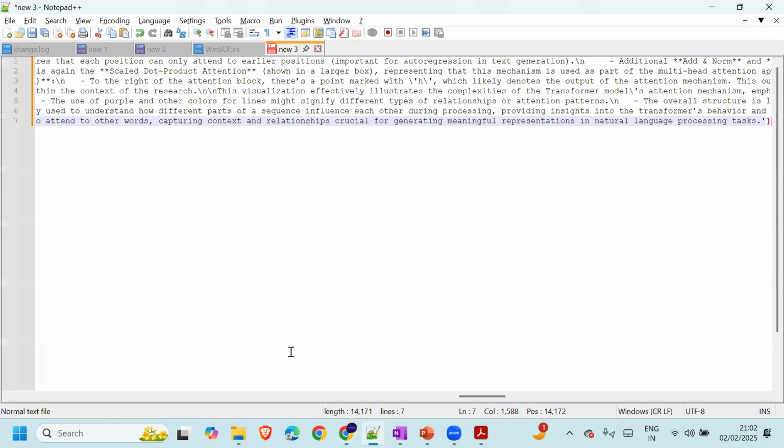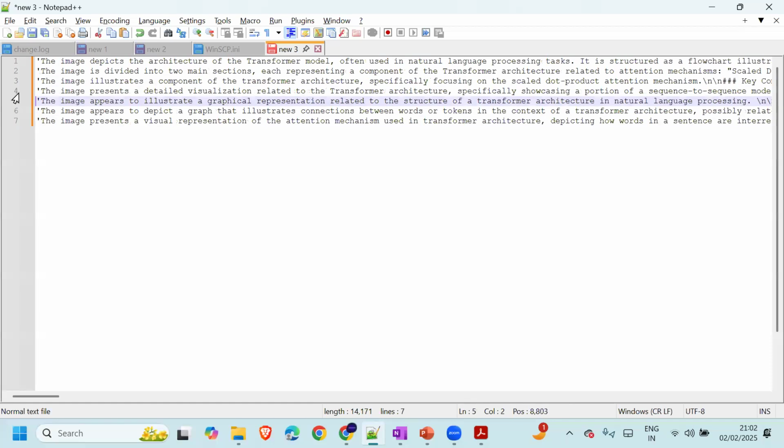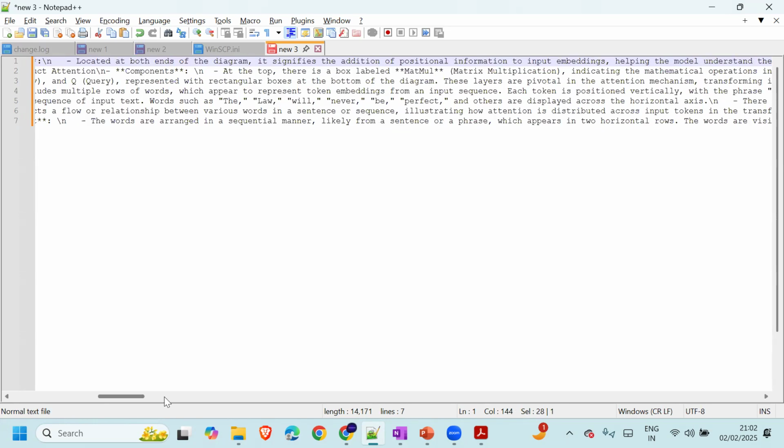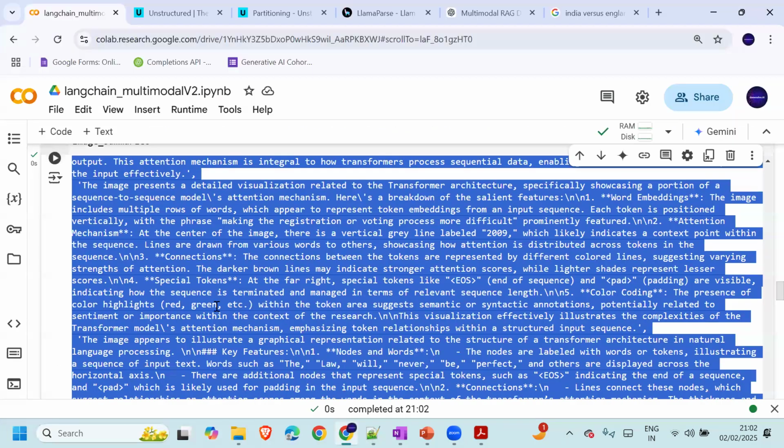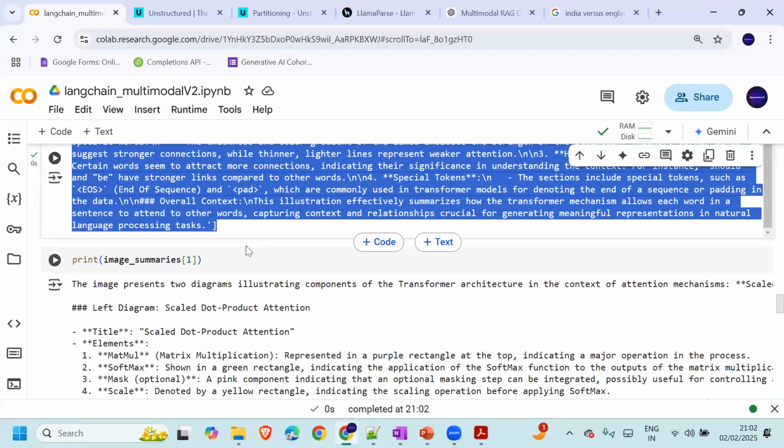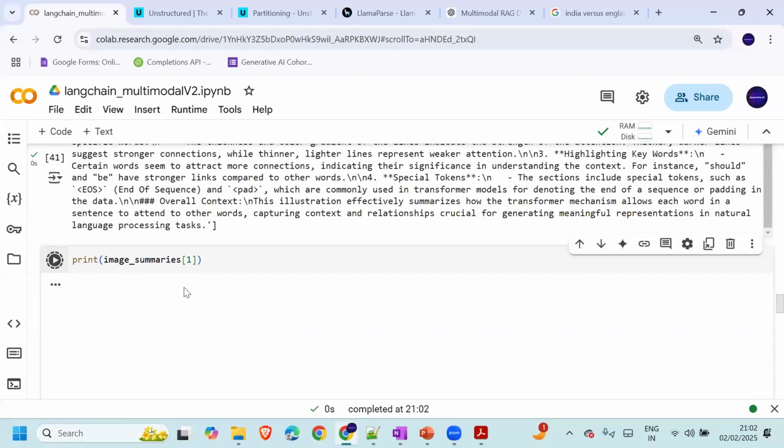How many are these? 1, 2, 3, 4, 7. Okay, so 7 images. And it has created: the image depicts the architecture of the transformer model often used in NLP. It is structured as a flow chart. So this level of details is covered. Long summary of the images. Super. Now you know what is our next step.